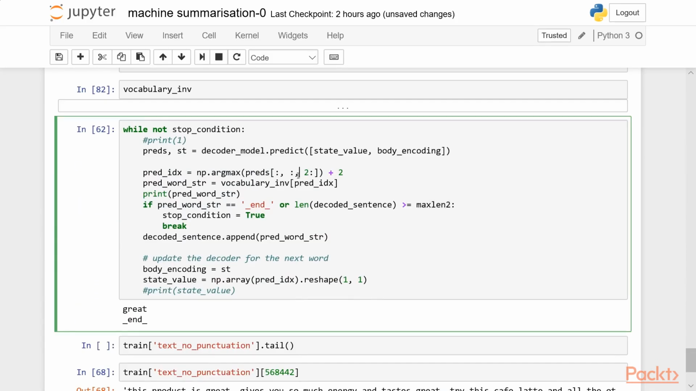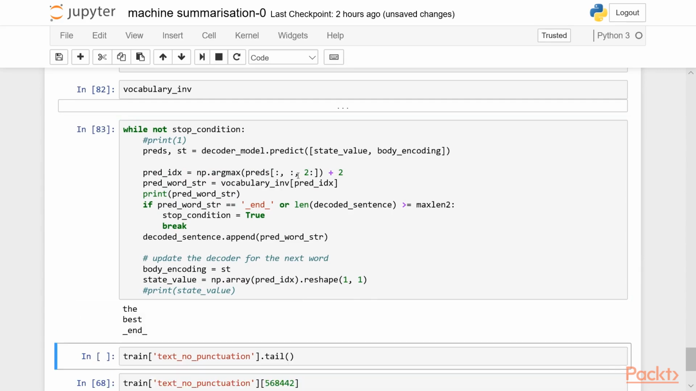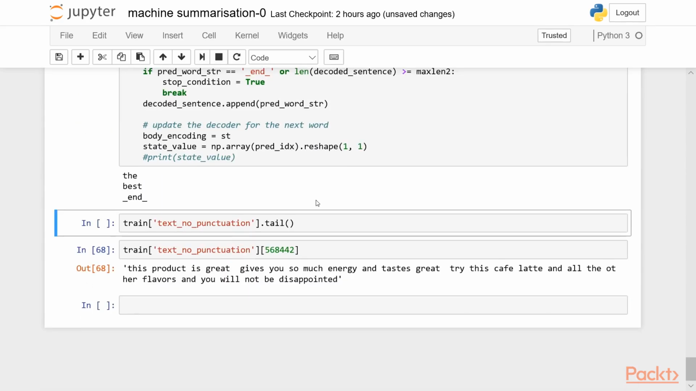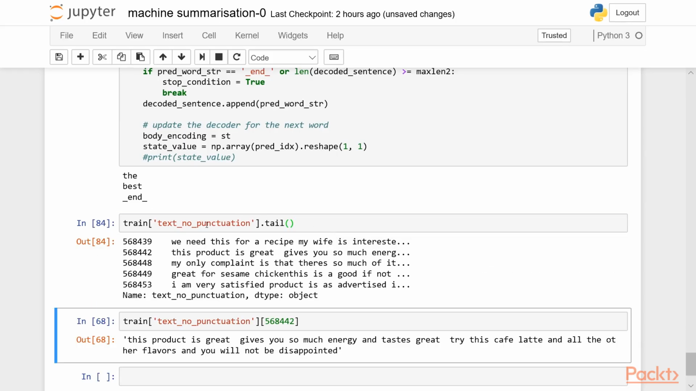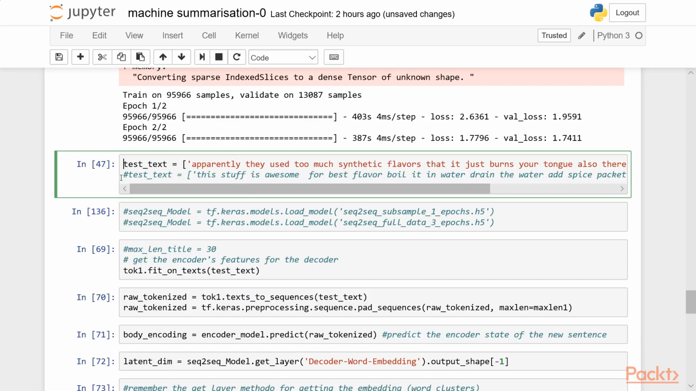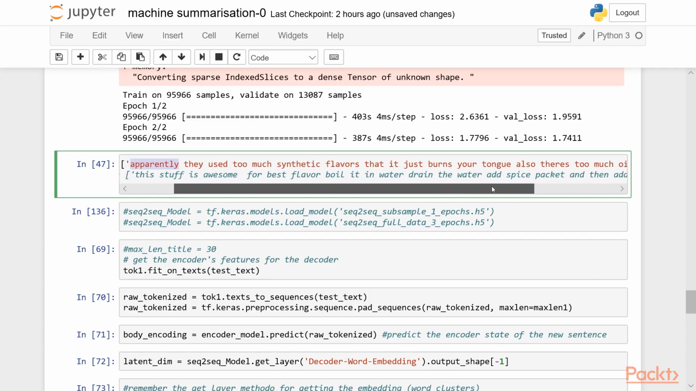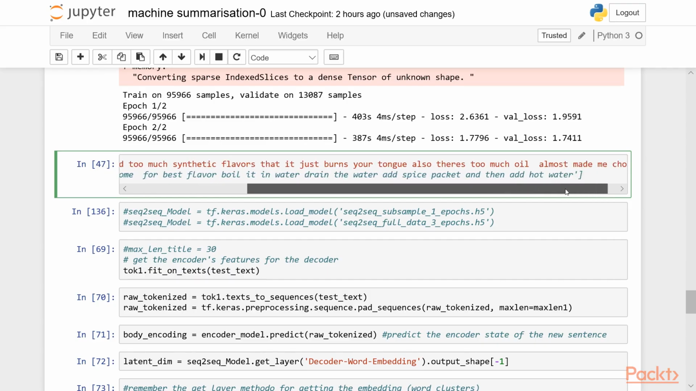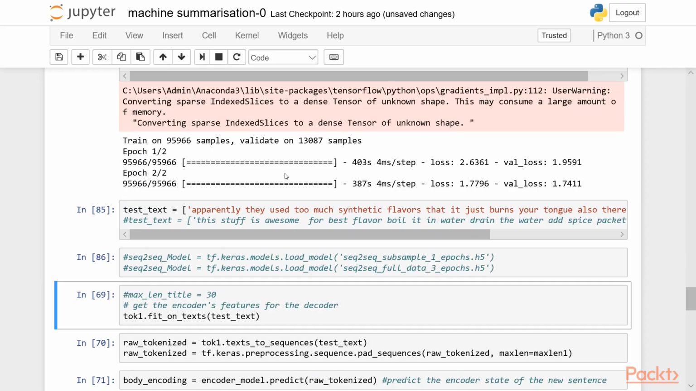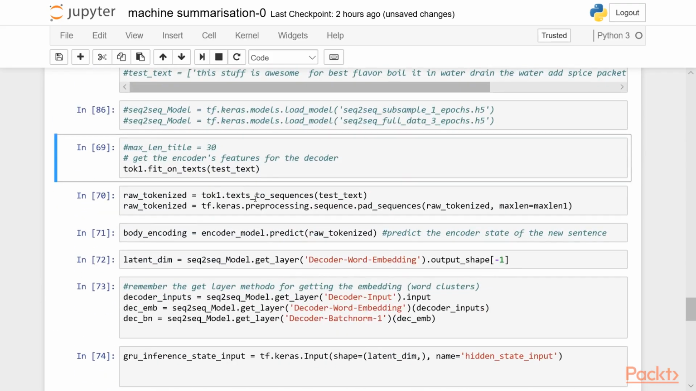So let's go step by step and let's see what we have. The best, something good. This is not bad because you see we have not very many words in the summaries, so it's logical that we have short summaries. Let's change the sentence. For example, let's try this. Apparently, they use too much synthetic flavors that it just burns your tongue. Also, there's too much oil. Not positive at all. And let's see what our model gets.